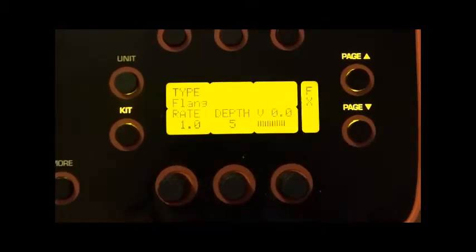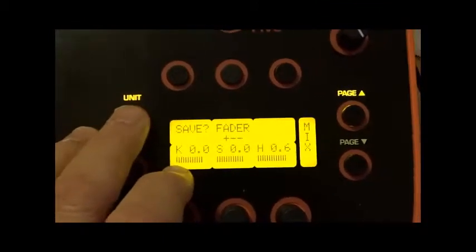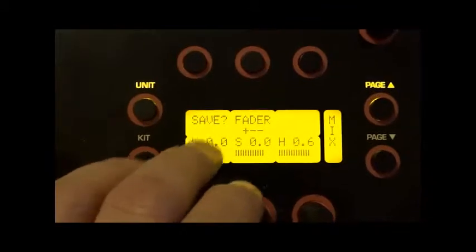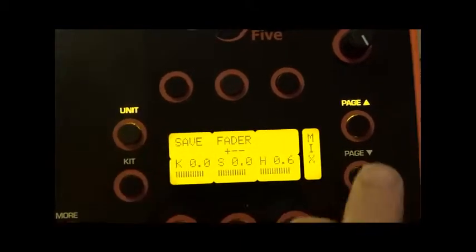And basically that's how they've created the 100 kits that are inside the box when you get it. Now if I click unit, it's first of all asking me, do I want to save that? I'm not going to bother to save it, so we'll do that.